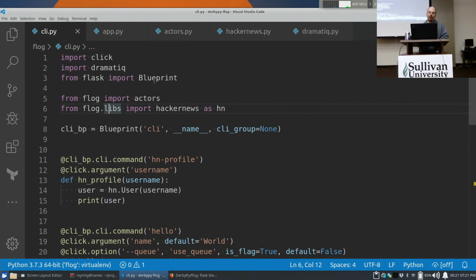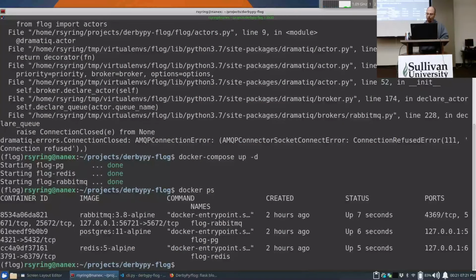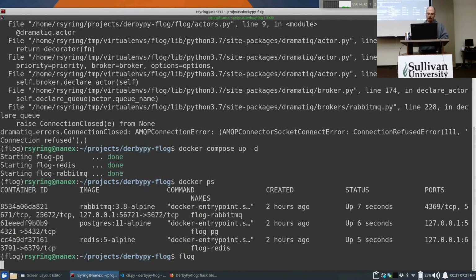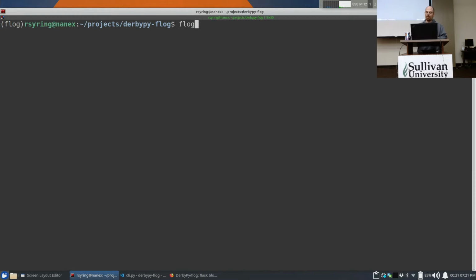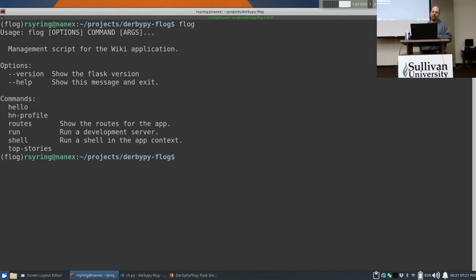Okay, so I'm not going to talk a whole lot about this application. I do want it to come back, and so I do have a command line prompt here. Let me do that again and clear some of this stuff. The command line works. It gives me output. You'll see I have an hn profile command, and you'll also see that I have a hello command.